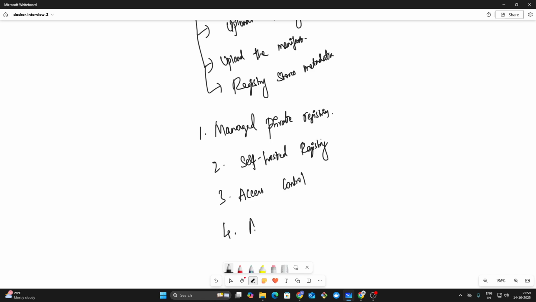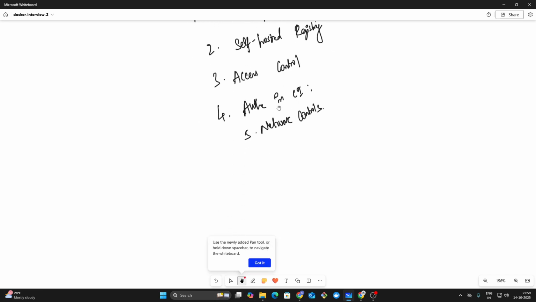Fourth is authentication in CI. You can use Docker login with secure secrets, or CI native auth helpers like ECR login via AWS credentials, GitHub Actions OIDC. And you can also do network controls: VPC endpoints, firewall rules, and private endpoints to keep images internal.